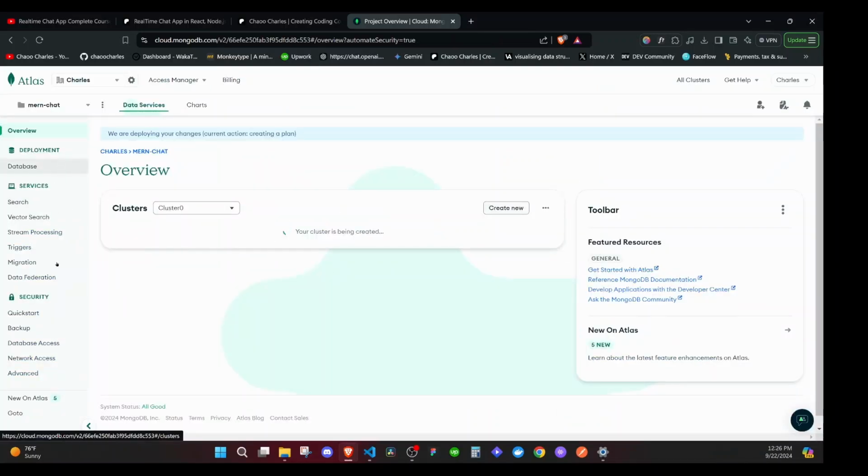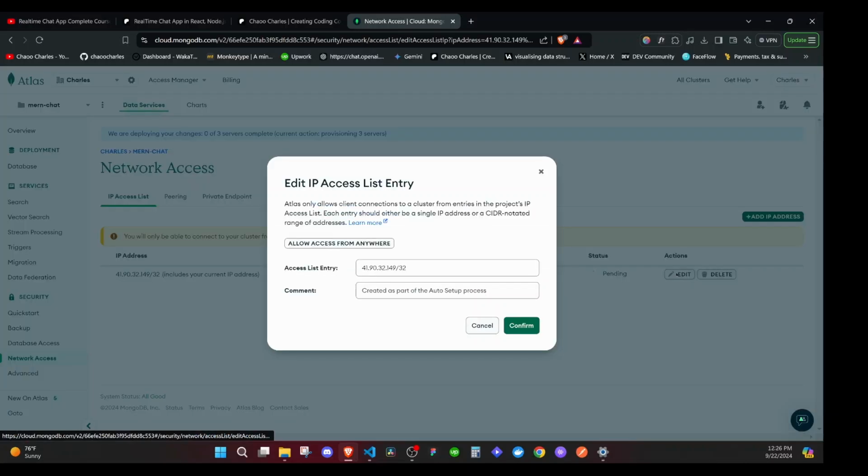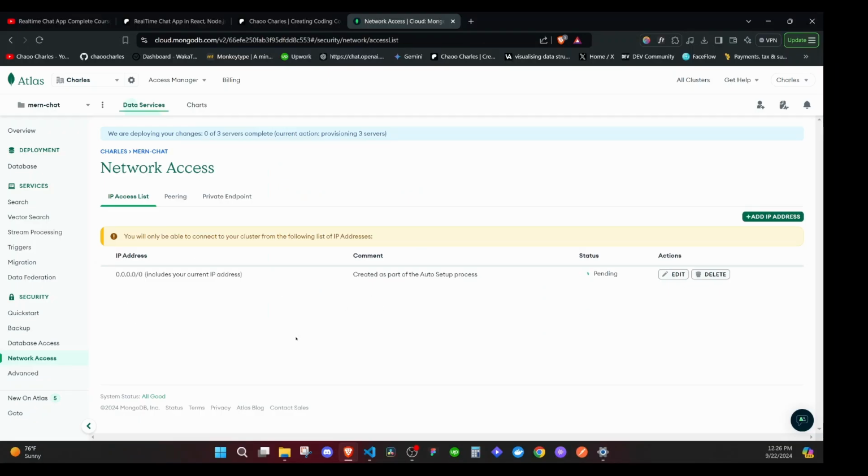So what you need to do now is to come to network access. Right now only this IP address will be able to access the cluster. I don't want that. I want it to be accessed from everywhere, because the IP address changes, and therefore in future we get issues, especially in development. So what we need to do is make it accessible from anywhere, and during development that will not have issues. But once you deploy, you should specify the IP address so that your database is much more secure.